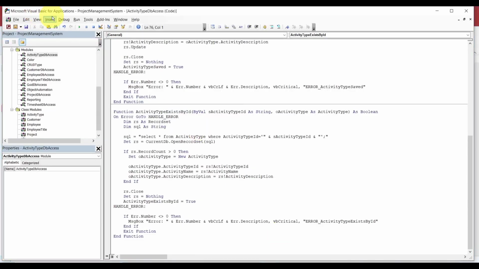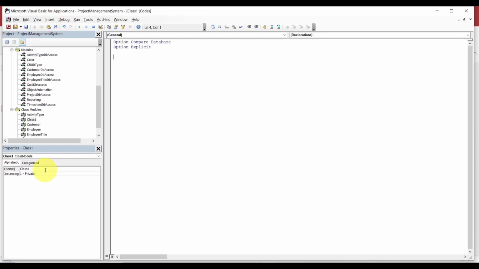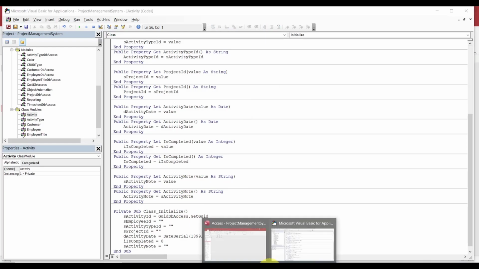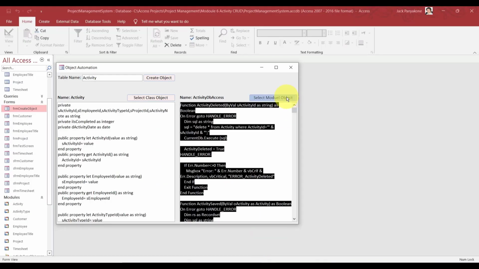Back to the code behind. We're going to insert class module. This is activity. Paste. GUID DB access, get GUID. Yeah, that's good. Control S. And now we're going to grab the DB access for it.